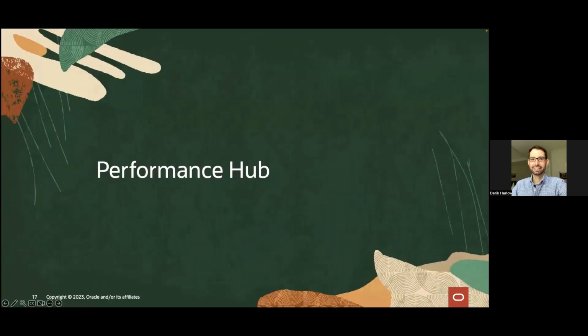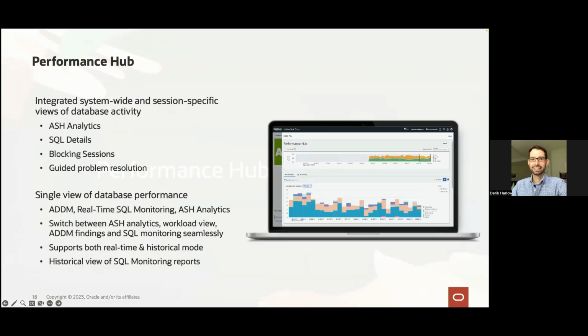Next, we'll be looking at the Performance Hub. If you're familiar with EM, you likely have seen the Performance Hub before. You can obtain access to real-time monitoring utilizing ASH Analytics, SQL, and session details with information regarding blocking sessions. Historic views can also be adjusted for longer-term performance investigation. You can launch other service features like ADDM on-demand reports, SQL Tuning Advisor tasks against specific queries, or more in-depth SQL investigations with SQL monitoring.